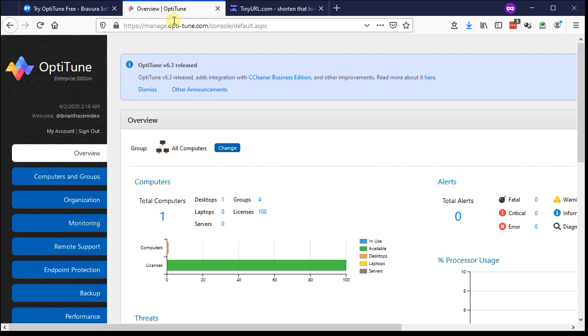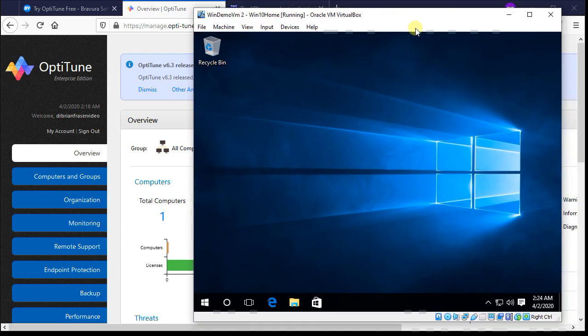So the first thing I want to do is get a new computer into this. I've got to go to the other computer and somehow get control of that. If you're an IT person setting up a computer, you'd be sitting at the computer. Here's my virtual machine that I want to get running. It's just a straight Windows 10 box running Windows Home. I have another one here running Windows Pro. Let's get it on there.